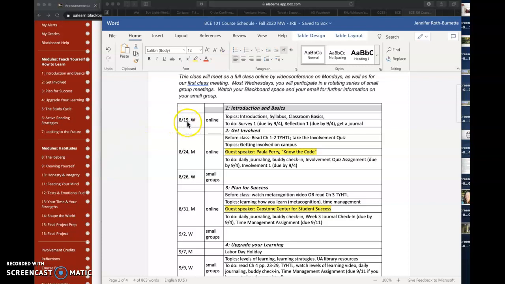Each row pertaining to a particular class meeting has a date and a day of the week. You would want to adjust this. If you use this as a template, you teach Tuesday, Thursday, obviously you need to change your dates and your meeting days. And this also reflects the variation between the full class online meetings and the small group meetings.